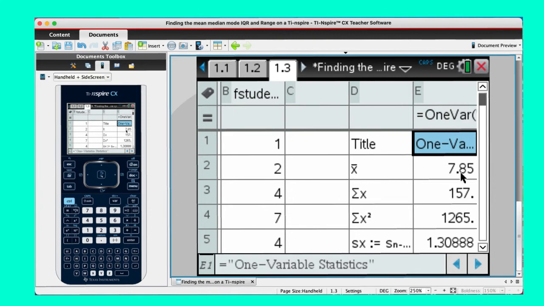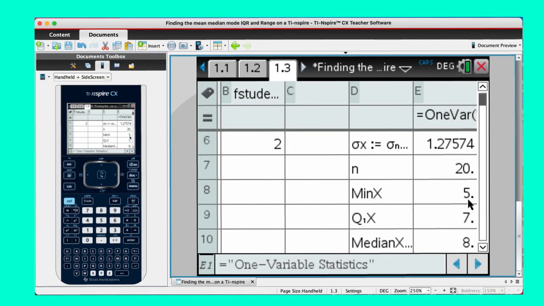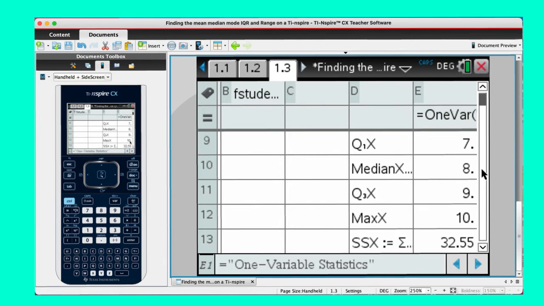Our mean is 7.85. If we go down, the number of pieces of data was 20. Our minimum score was 5. Our Q1 score was 7. Our median value was 8. Our Q3 score was 9. And our maximum value was 10. So our interquartile range is 9 minus 7, which is 2. The median is 8. And our range is 10 minus 5, which was 5.